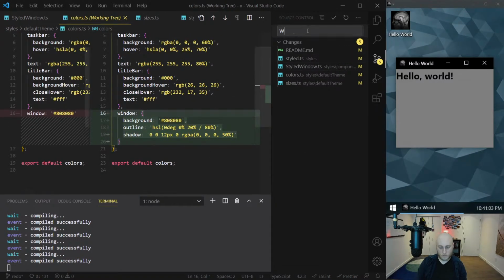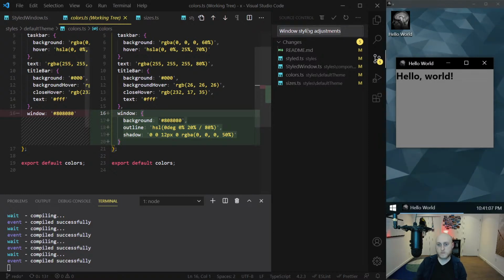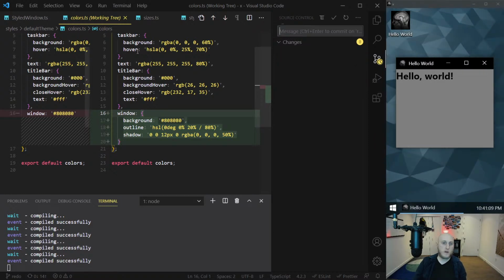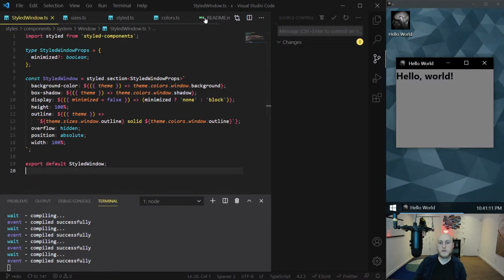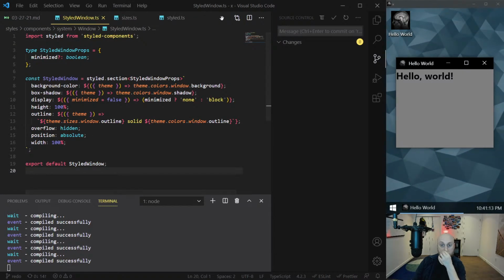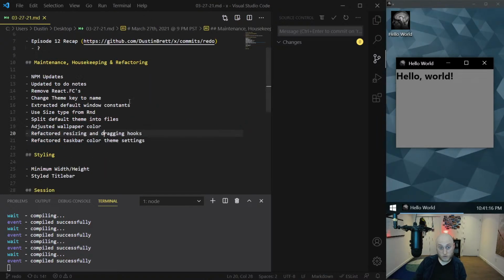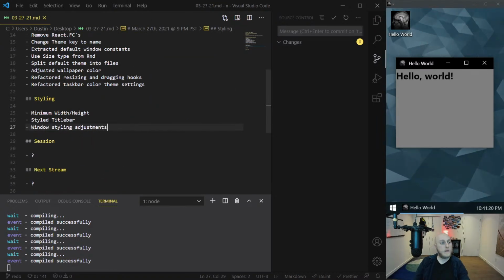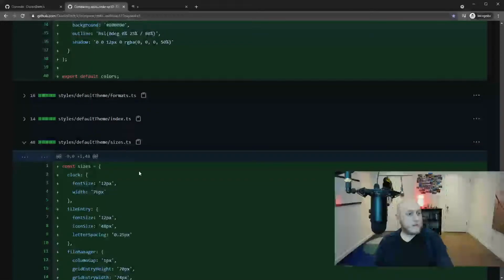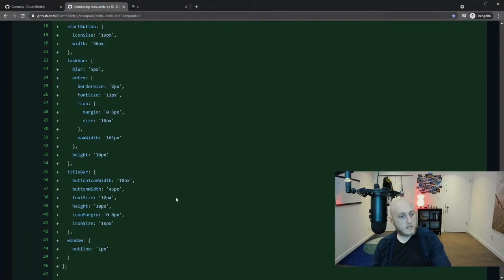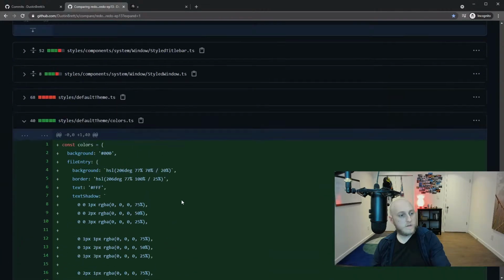So window styling adjustments. Yeah, that's good. And we'll close some of this stuff. Too much open again. Too many things open. So make a note that we did that. Oh, what's next on this massive list of styling things? I think we're getting there.